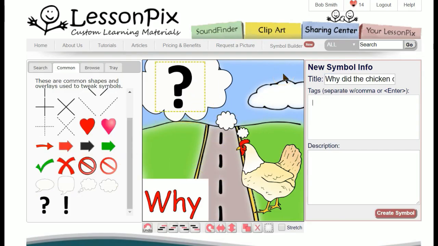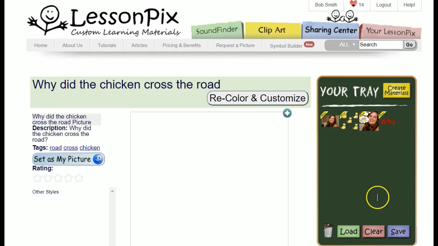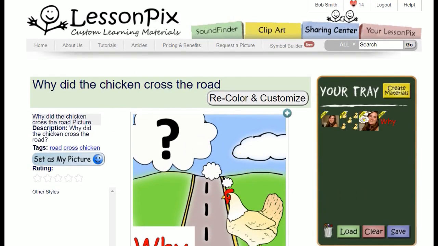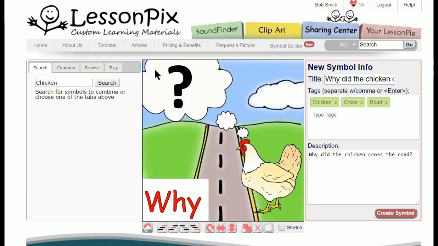Next, we'll add a question mark from the Common tab and save the symbol with the title, Why did the chicken cross the road? Once we've saved that symbol, let's just click the back button to get back to the symbol builder. The tool is smart enough to recognize that you've just made a symbol and hit back, so it assumes you'd like to keep going where you left off.